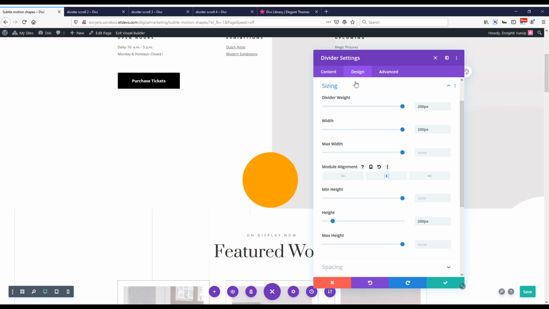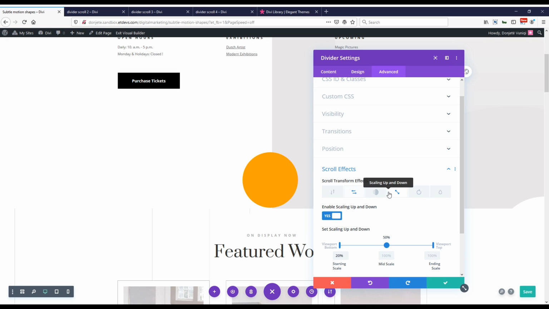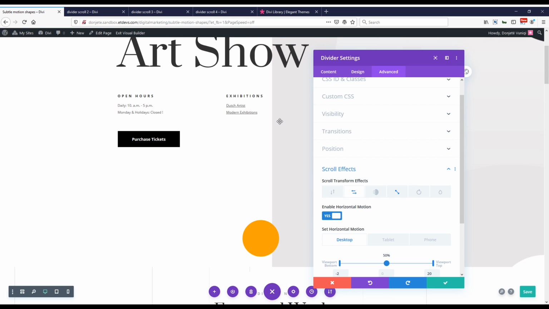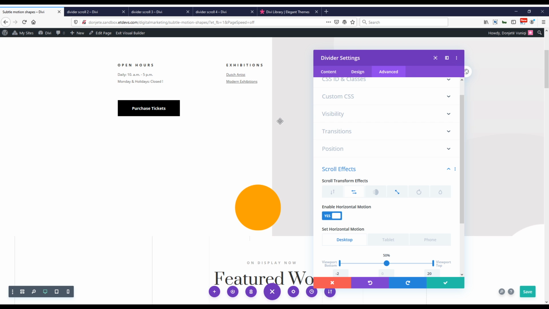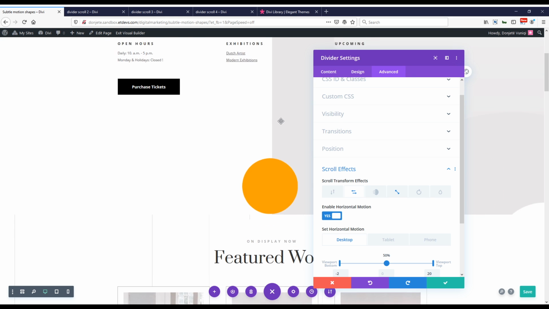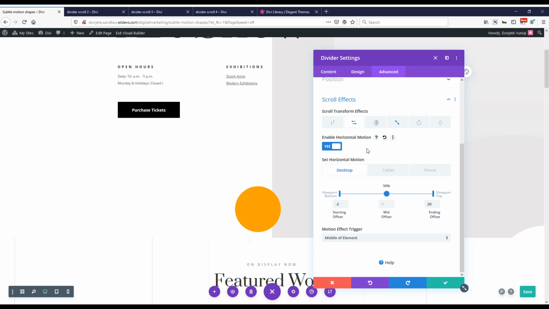All right, now let's take a look at the scroll effects. So we're using 2 of them. So if I scroll down, you can see the effect happening in real time. It goes to the right. And the first scroll effect we're using is horizontal motion. So we're using -2 for the starting offset, 0 for the mid offset at 50%, and 20 for the ending offset. And this value changes for tablet and phone. So instead of 20, we're using 5 again to match with the screen size.